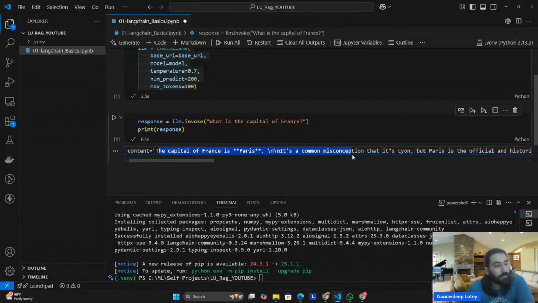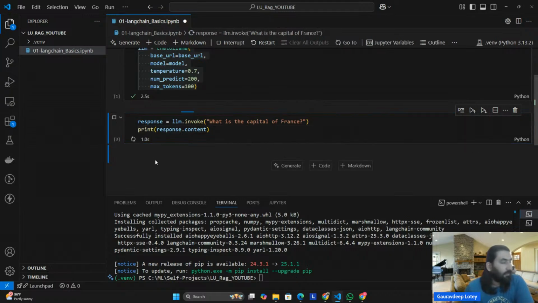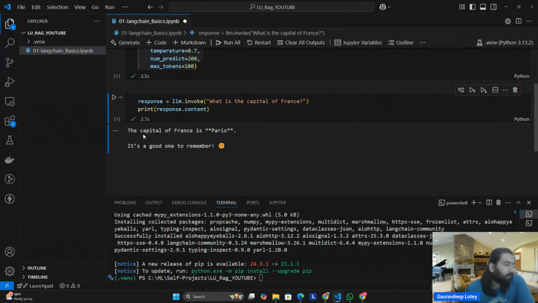It's a common misconception that because tokens are high, it will keep on answering more and more. Since I was quite generic in my question, I didn't ask it to respond in one word or two words. The model can respond with anything it wants. So if you want just the answer, you can do response.content and you will receive the answer like this: the capital of France is Paris. It's a good one to remember, with a smiley.